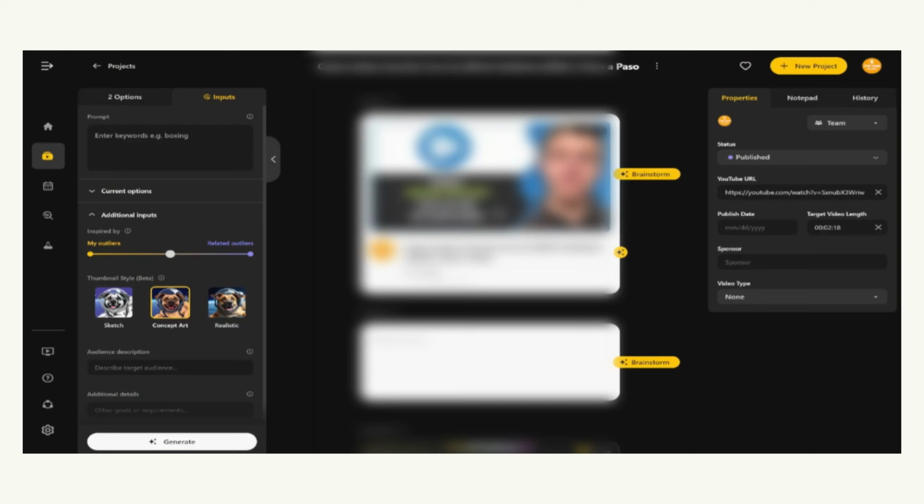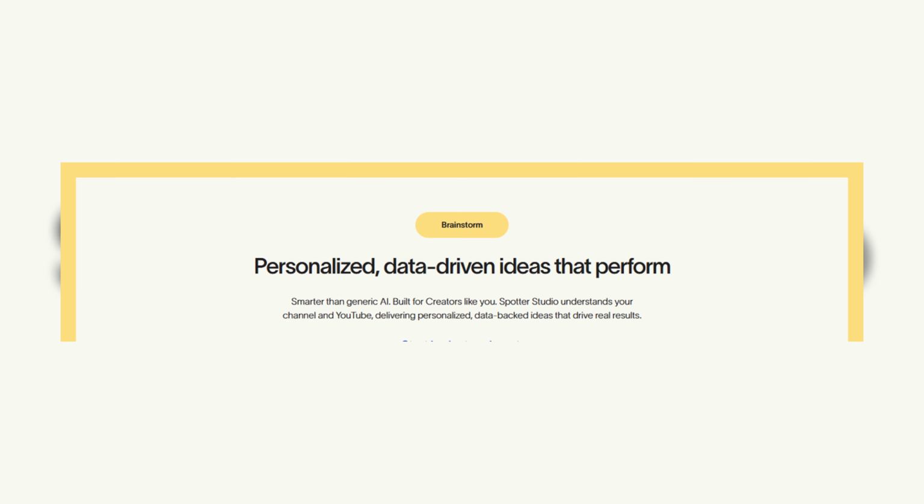I'll be walking you through how to use Spotter Studio AI, designed to provide YouTube creators with an all-in-one toolkit for coming up with content ideas, spotting trends, and planning your content from start to finish. Spotter Studio features are split into three main categories. First, brainstorm. This is where Spotter AI suggests video ideas that are personal to your content style and are based on real YouTube data, so you know they're likely to perform well.